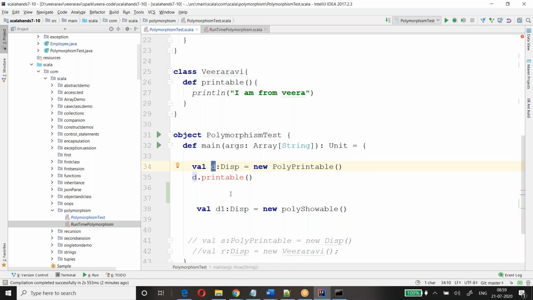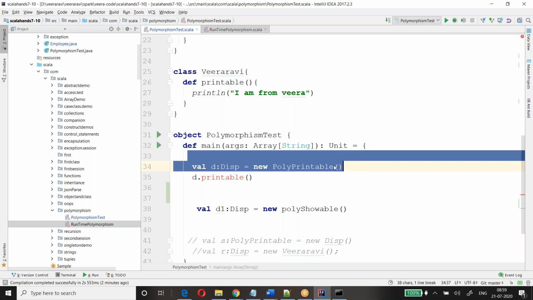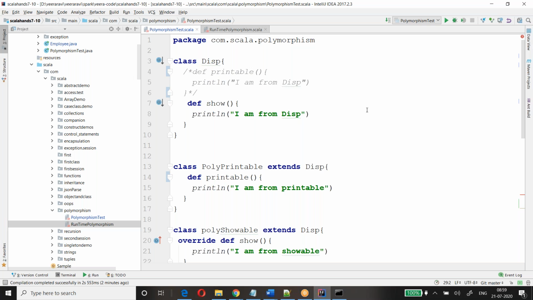In a way, at compile time it takes the data members and functions from Disp. At runtime, it will take the members from the child, PolyPrintable. At compile time only, it looks into this. That's the reason we call this dynamic polymorphism. It is getting changed dynamically at runtime, not at compile time. Got that?